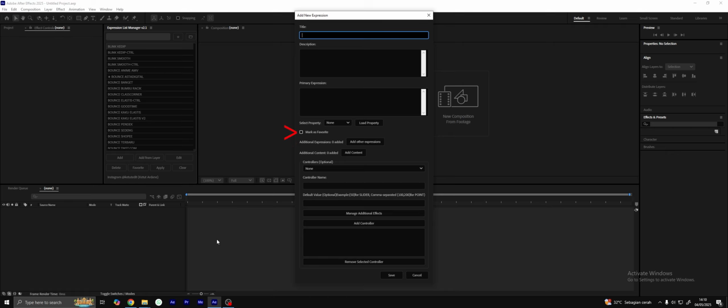Mark as Favorite checkbox. The Mark as Favorite checkbox lets you star the expression right from the start. If checked, a star appears next to the expression's title in the list, and you can filter it using the star button in the main panel. This is perfect for expressions you use often.